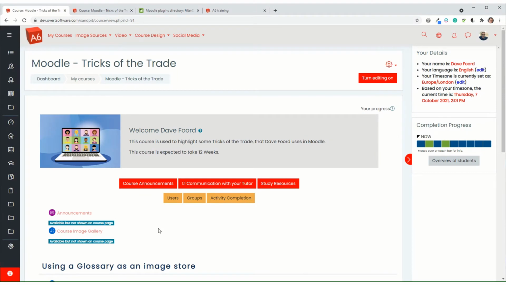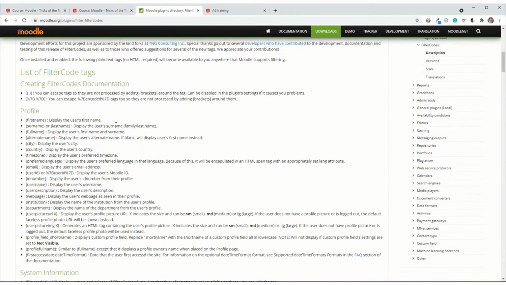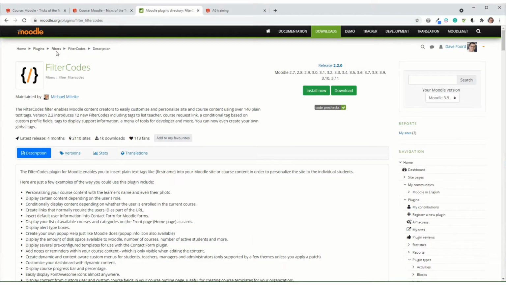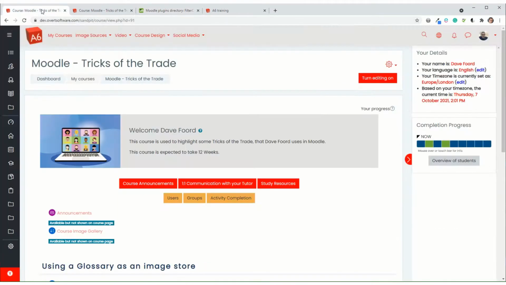One of my favorite Moodle plugins that I only came across about a year or so ago is the filter codes plugin. On the plugins page, it's a filter and it's called filter codes. And this is an absolutely wonderful, dead simple, but really useful little plugin. What it allows me to do is to very easily add personalization to the course.